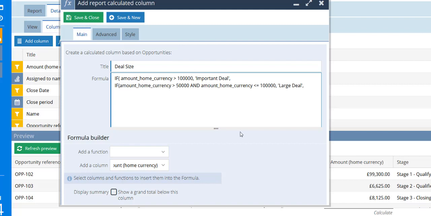Then for my next row, you don't have to do this, and this is only a good thing to do if you're confident you haven't got any mistakes. I'm going to copy that entire row and paste it below, and I'm just going to change the variables. So for my next row, if it's greater than 20,000 and less than or equal to 50,000, and then the words that I wanted were just medium deal. Obviously, if there is a mistake in the row that you're copying, you're just multiplying the mistake, so make sure that you're confident that it's right.